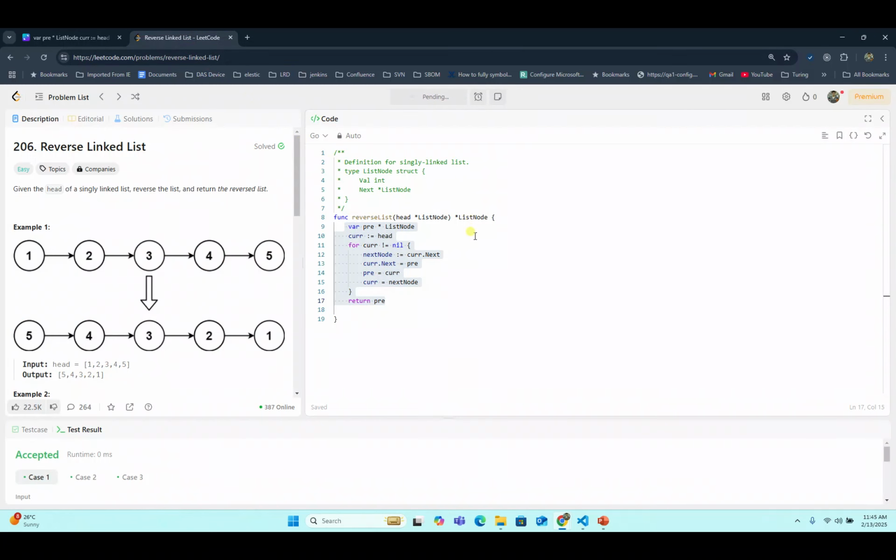I already wrote the code here, and I will try to submit this.